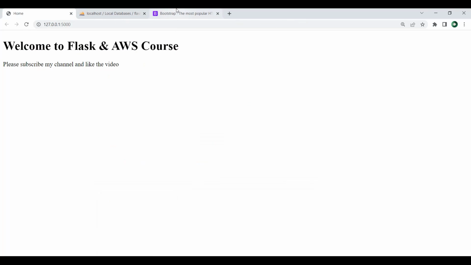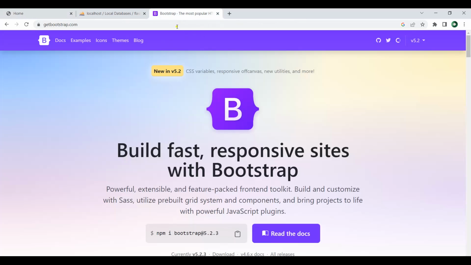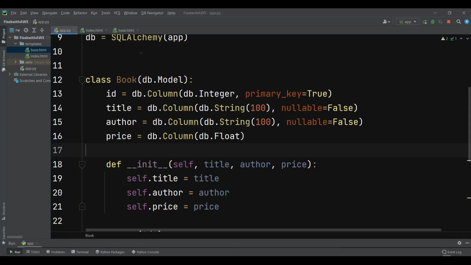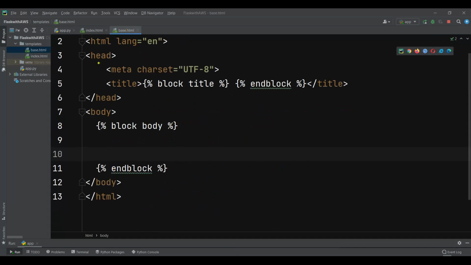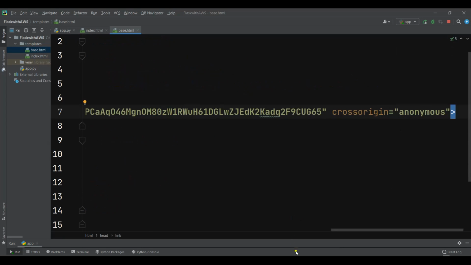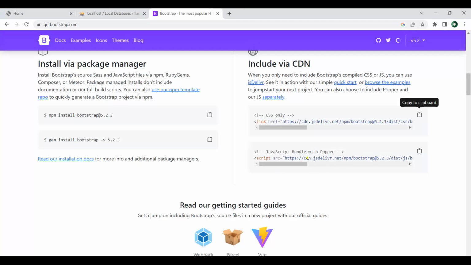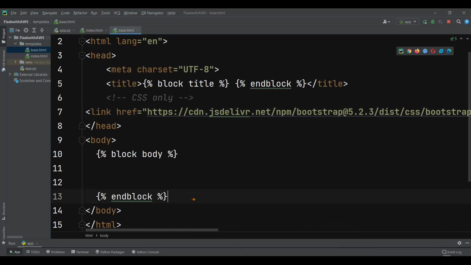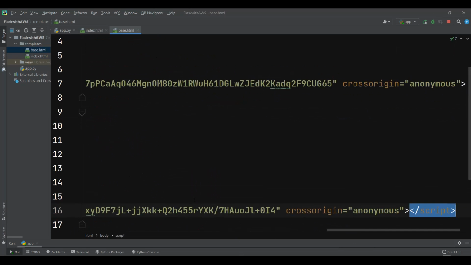But before that, because we're using Bootstrap, you need to go to getbootstrap.com, and from here we can just copy the links. So this is for the CSS. I can just copy that, and the best place is the base.html because we're extending from that, and I can just paste that in here. Okay, and also we need the JavaScript bundle, so let me just copy that, and we can just add that at the bottom. Okay, and here.